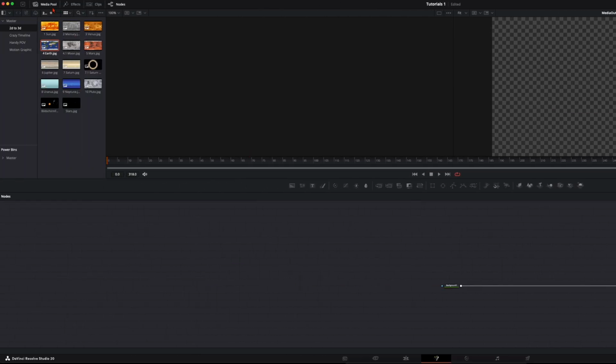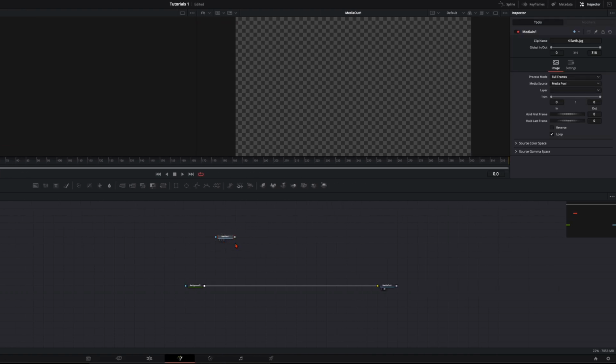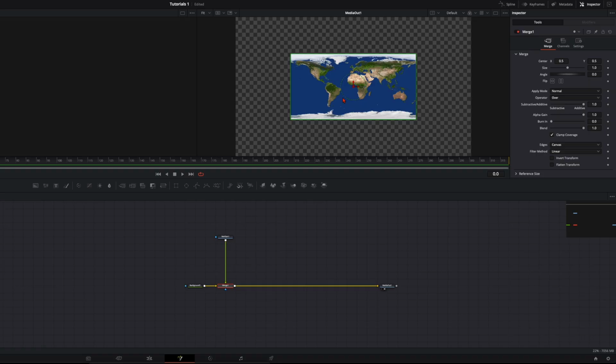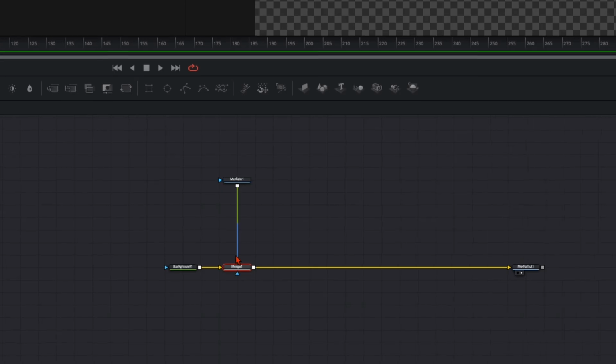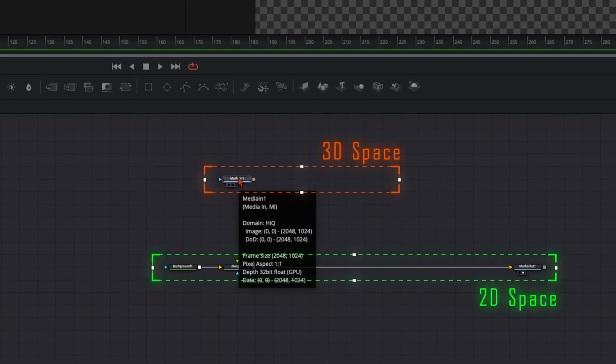Now go over to the left side to the media pool and just drag and drop your image of the Earth here. And now when we connect it to the output from the background, it creates a merge node and you see we have only the flat image. And now we want to have this in a 3D sphere. So just disconnect it. We need to put the Earth in a 3D space.